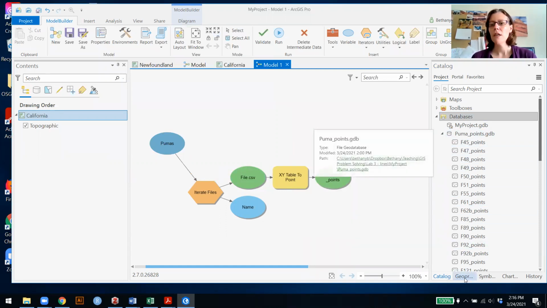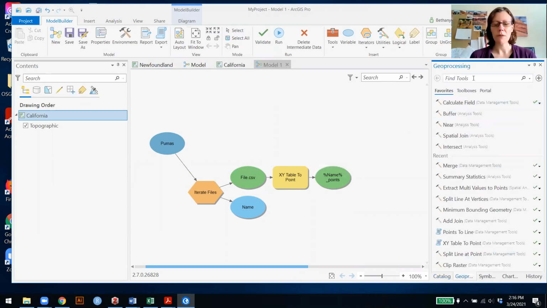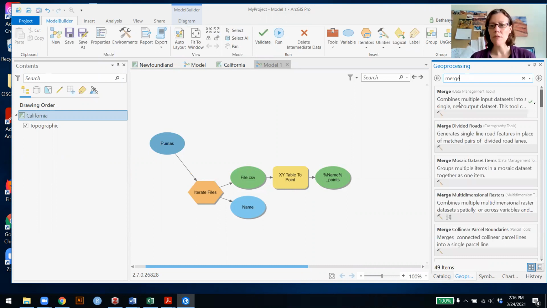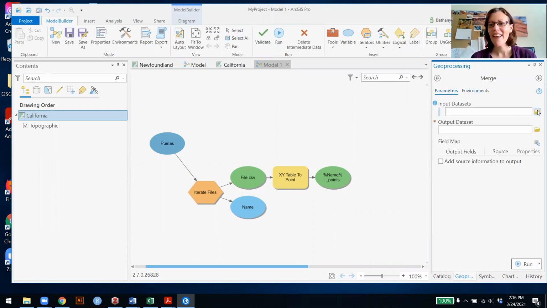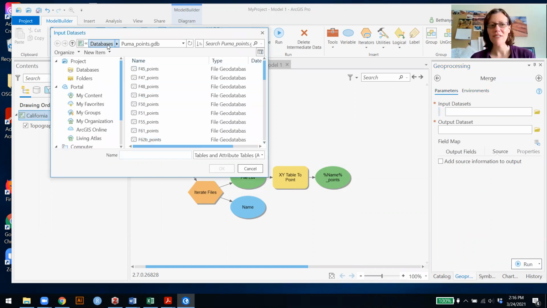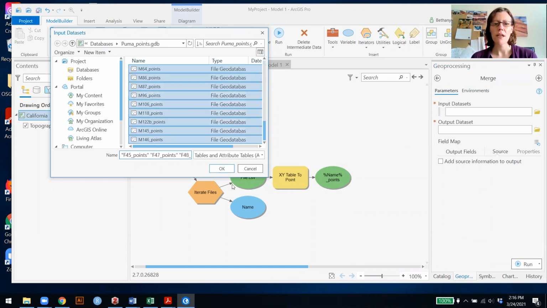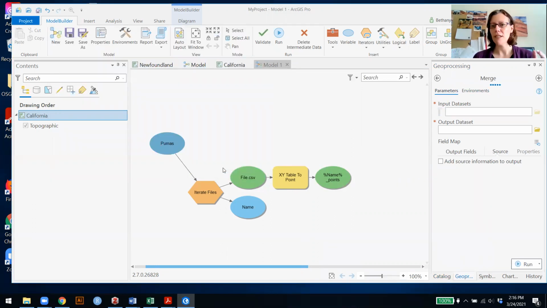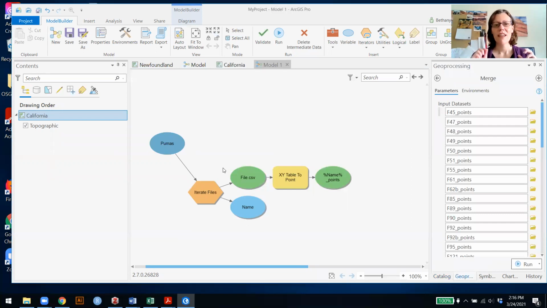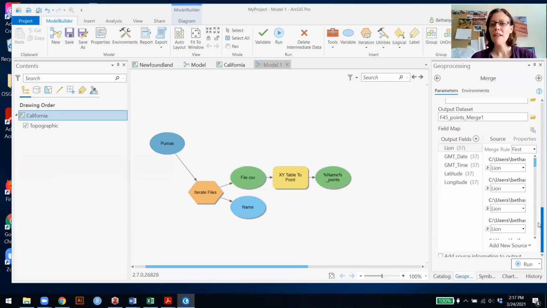So here's the reason why that's useful. When I do the merge to put all of those points together, I can just find my Puma points geodatabase and do a shift select all to put all of those input data sets in there. That's a little bit easier than having everything together. If you get points and lines and polygons and split lines and multi-points and whatever else, having to click through X number of times to find all of those is a little annoying, and I like saving time.